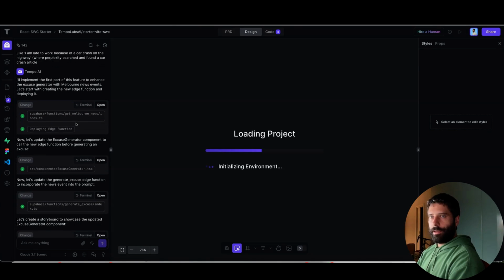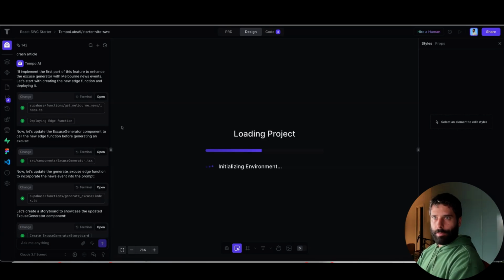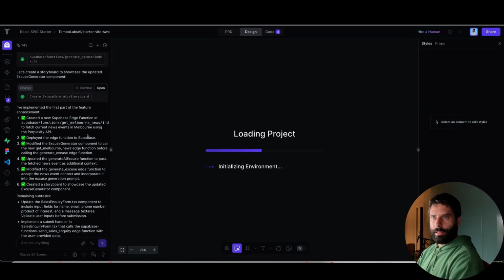All right, and now looking at the response. So what happened here: I'll implement the first part of this feature to enhance the excuse generator with Melbourne news events. So awesome. Let's update the actual excuse generator component, and let's get a summary of what happened. So we created a new Supabase edge function that fetches current news events in Melbourne using the Perplexity API. We then deployed the actual edge function so it works.